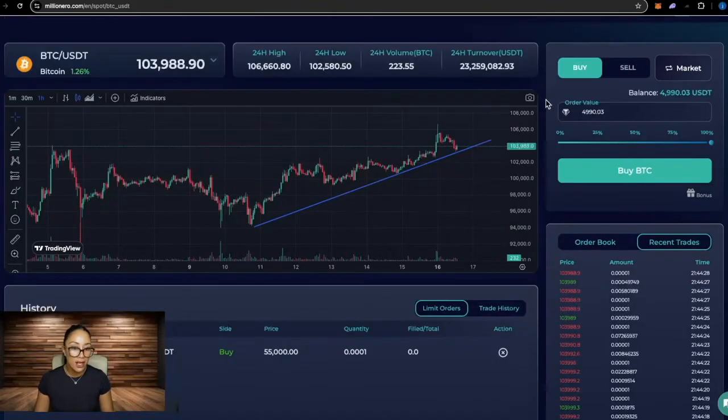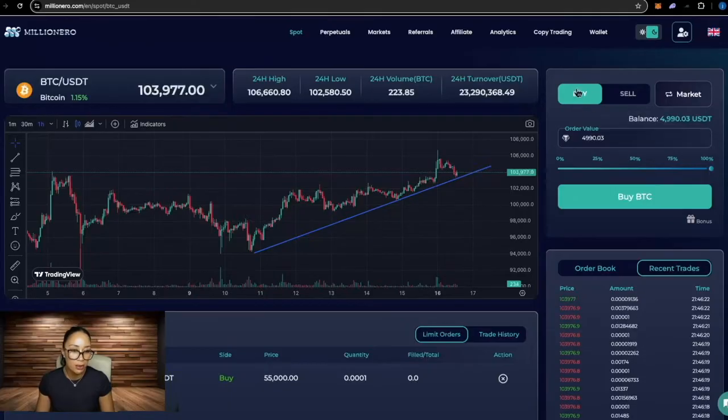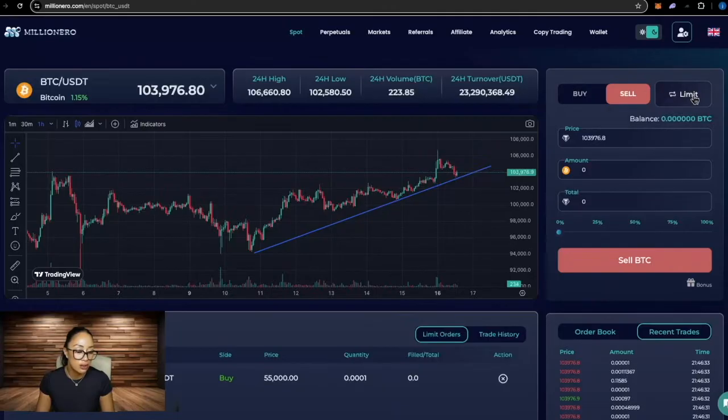And in the top right hand corner we have our buy and sell area. If we were wanting to buy crypto, we would make sure this is on the buy side, and if we were wanting to sell, we'd select the sell side. To the right of that we have market. If you click on that, it'll change it to limit.